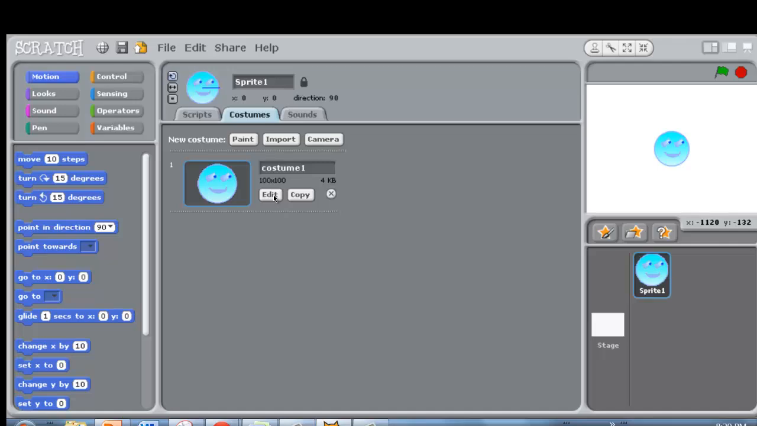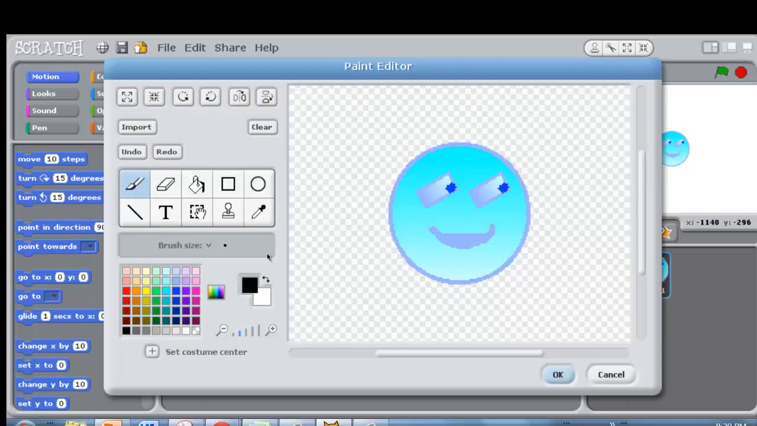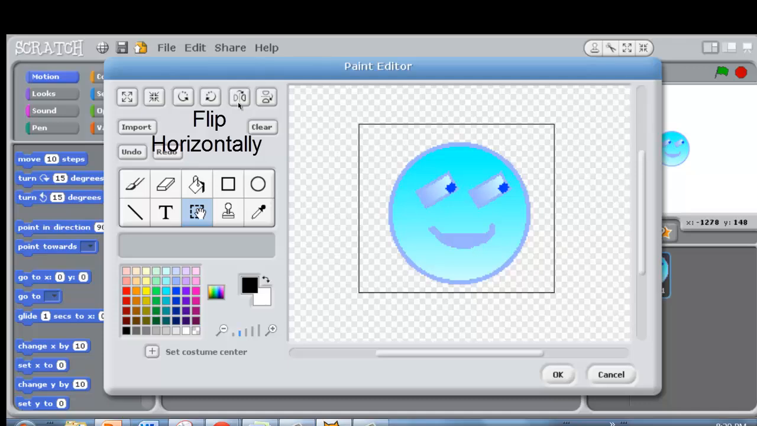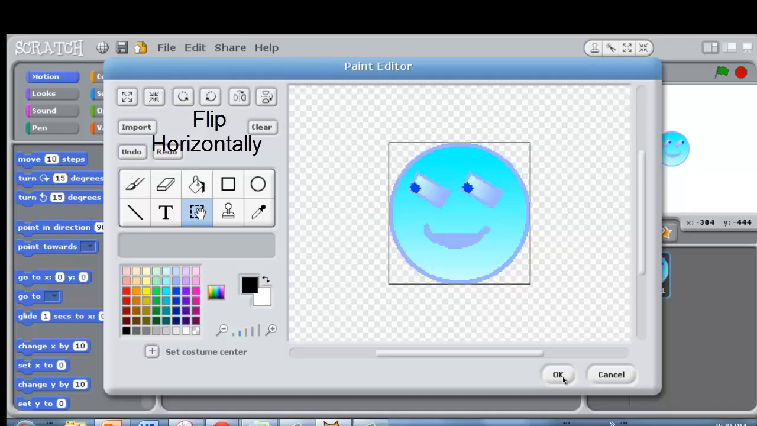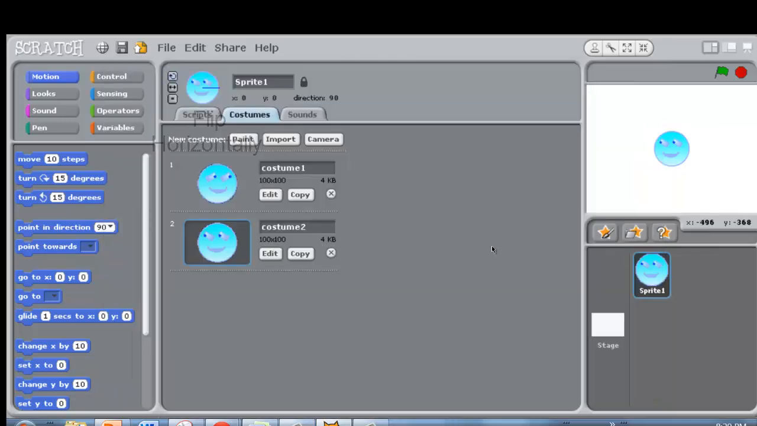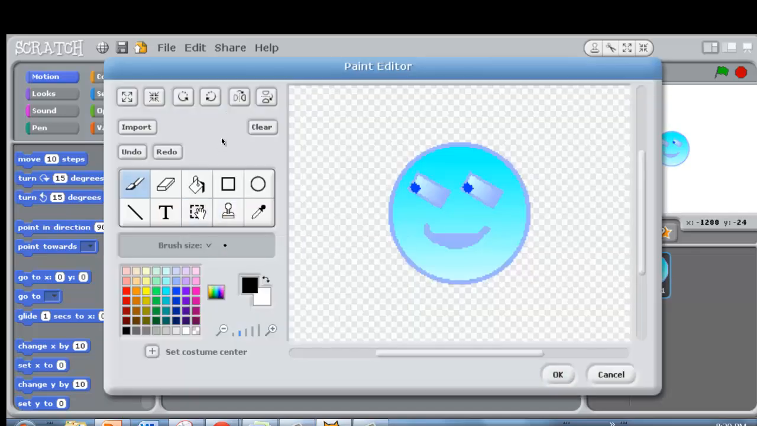All right, I'm going to show you one other thing. Let's copy it. And we're going to edit costume 2 so that it's looking the other direction. Good. Let's make a copy of that. And let's edit this so that we have it frowning. We're going to move the mouth upside down.